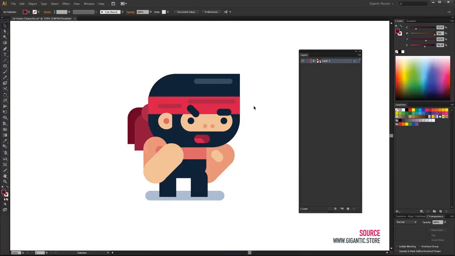The drawing is finished and it is time to prepare it for animation in After Effects. Right now every shape is in one layer. We need to separate all the parts that we are planning to animate into layers. It's a necessary but pretty easy step.